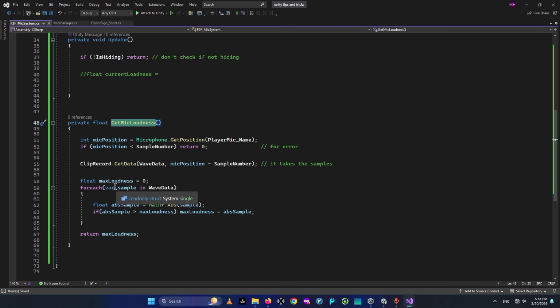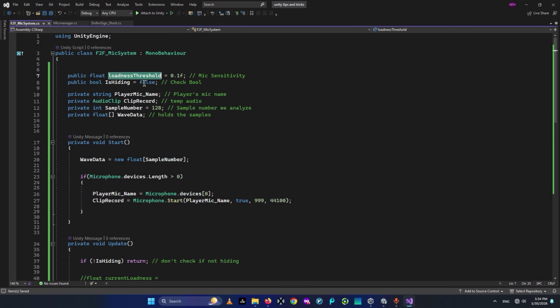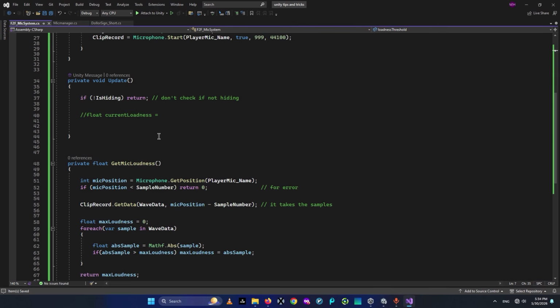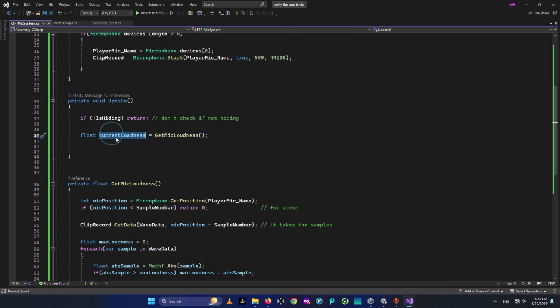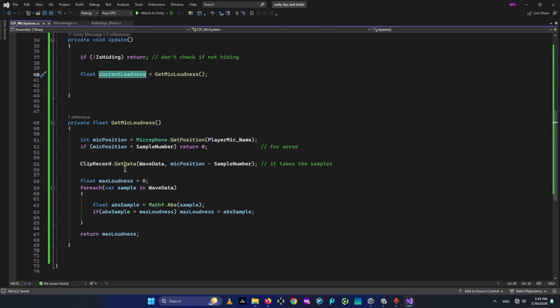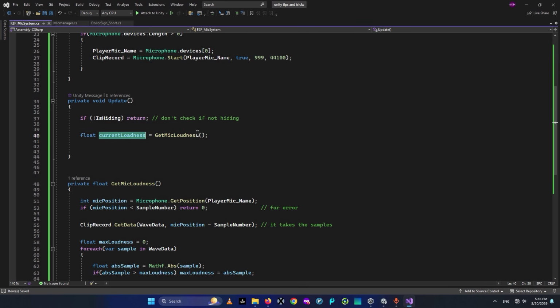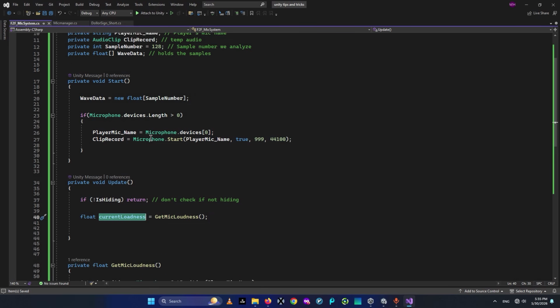Then we're gonna check if the loudest noise is bigger than, for example, the loudness threshold that we have. If it is bigger than that, we're gonna alert the enemy. Now we can come up here. I'm gonna take it out of the comment, then we say get mic loudness. So I'm gonna make a temporary float. I'm gonna make it equal to the loudest noise that has come from our microphone. We put it inside here. It's gonna return a number. For example, it's gonna return 0.25.